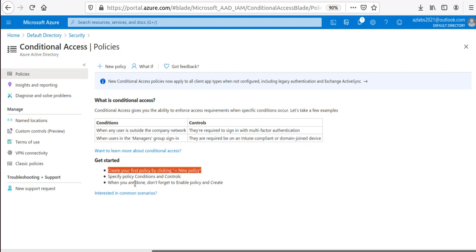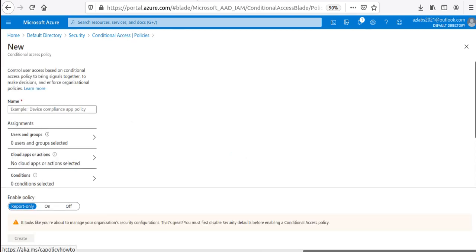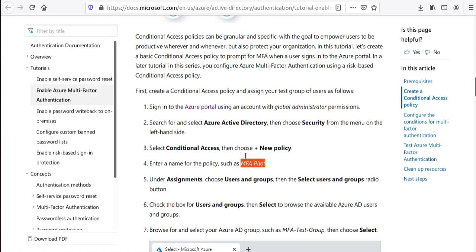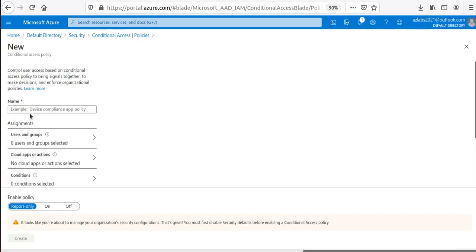Okay, and here's a brief guide to create a policy. Click new policy, specify policy conditions and controls, and when you are done, don't forget to enable the policy, and that's important. So let's get started with a new policy. In this document they said to call it MFA pilot, so I'm going to call it the same thing, MFA pilot.